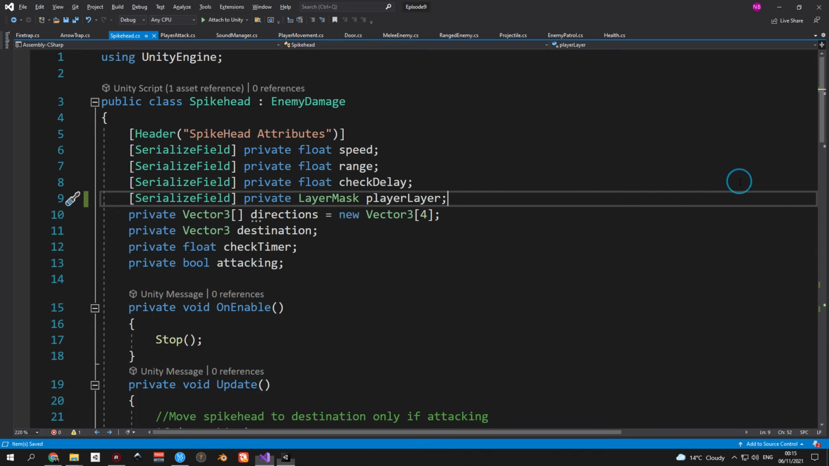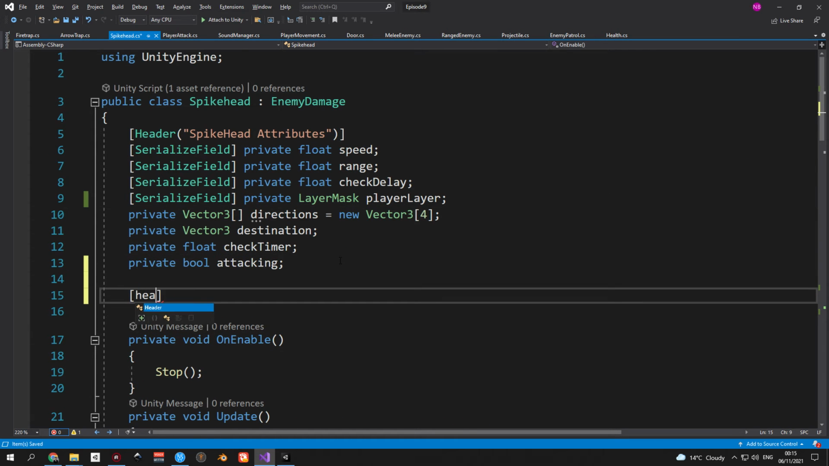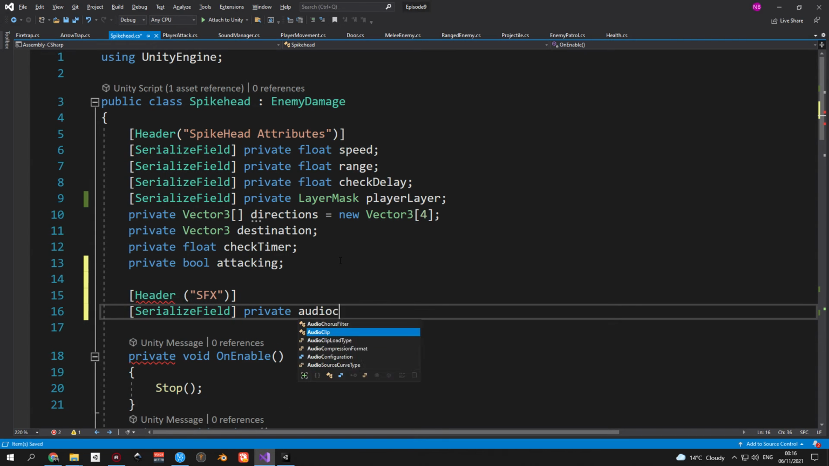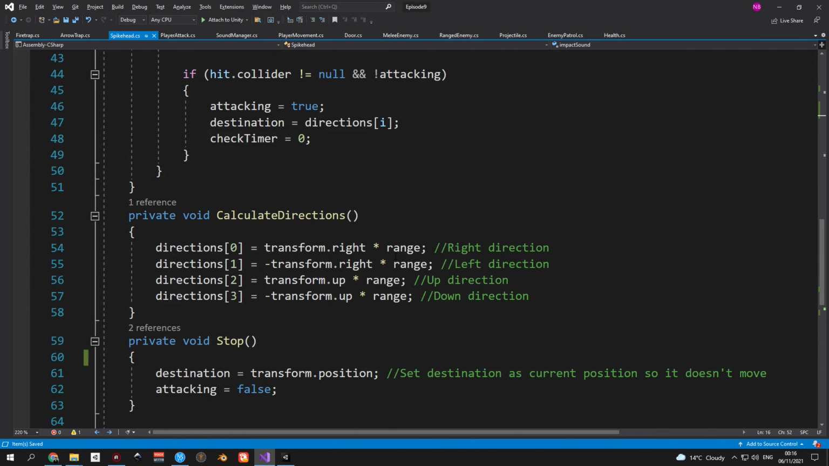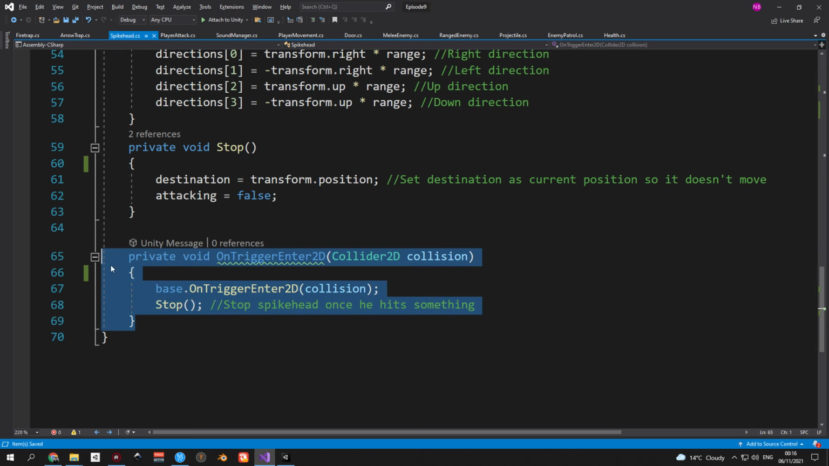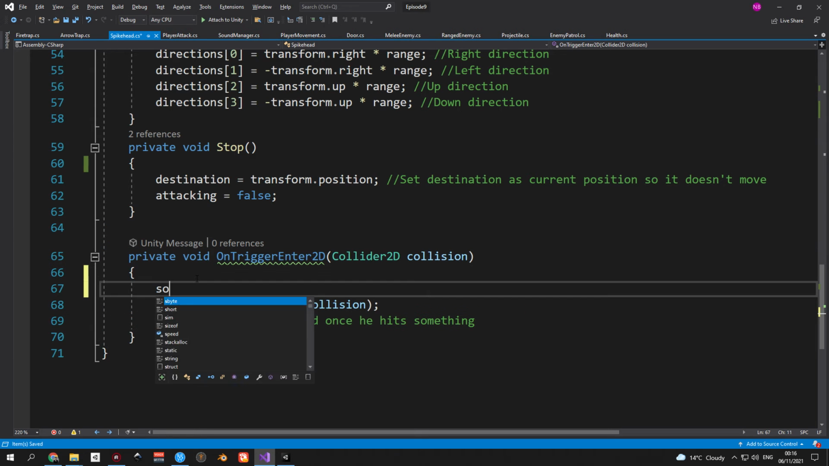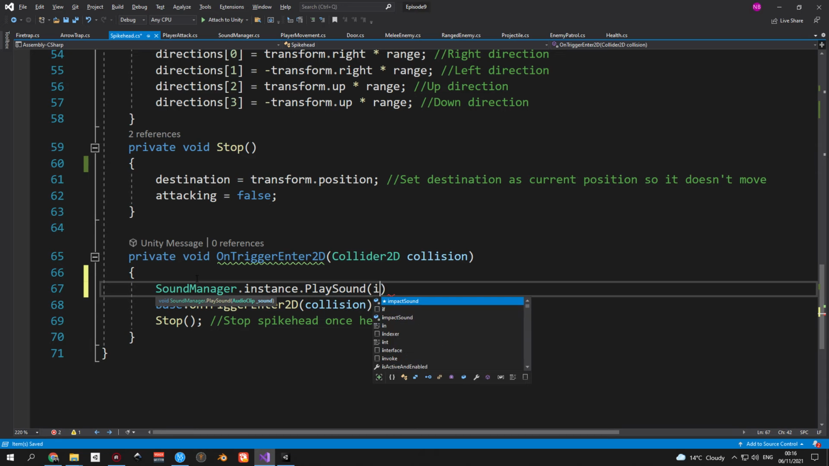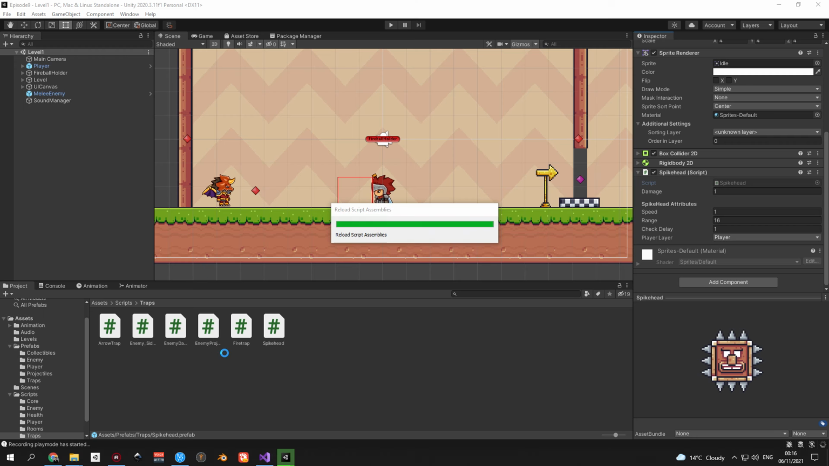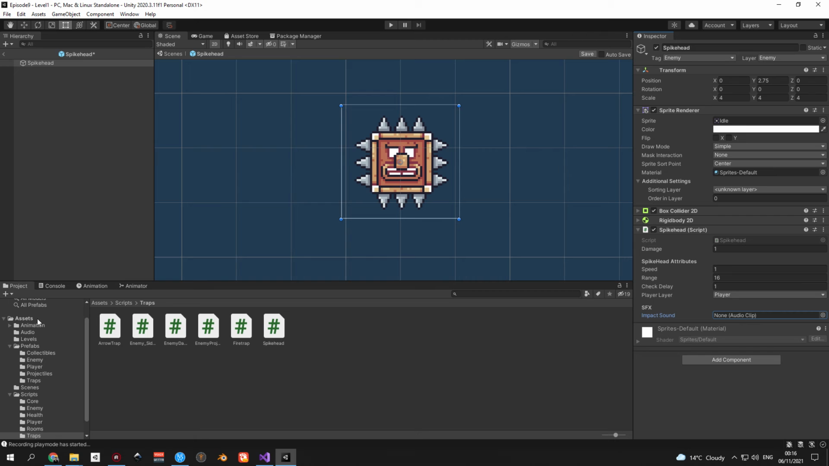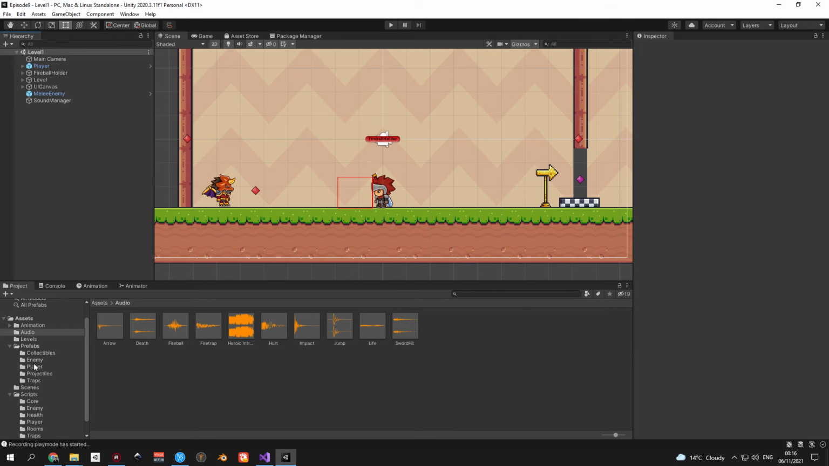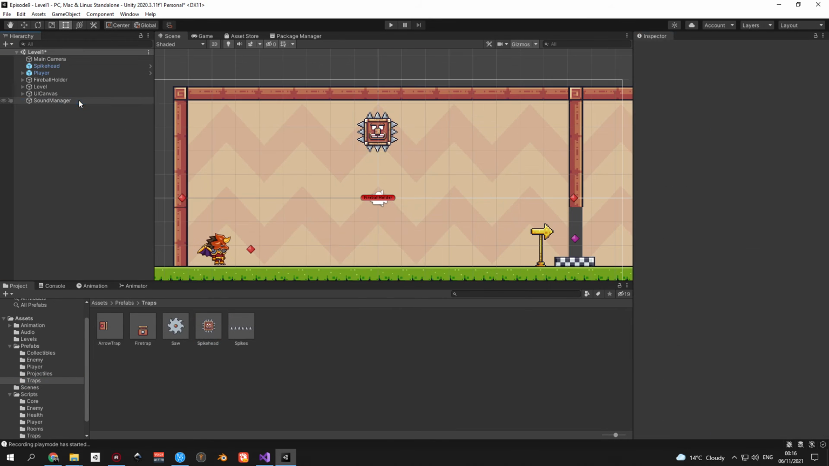So let's open its script, and in here I want to add a sound effect for when the spike head hits something. So I'm going to call the audio clip impact sound. You might remember that inside the onTriggerEnter2D method, we stop the spike head once it hits something. So in here we're going to play this sound as well. And that's it. Now open the spikehead prefab and attach the impact sound. Next, I'm gonna place a spikehead in the scene and delete the melee enemy to make it easier to test.